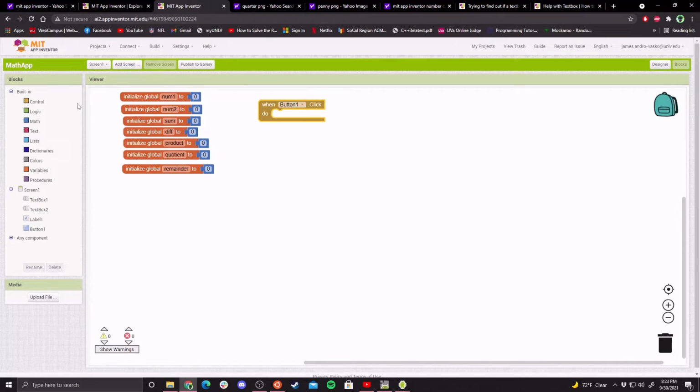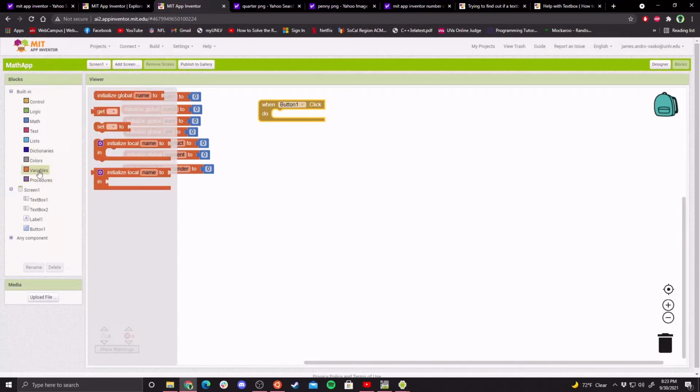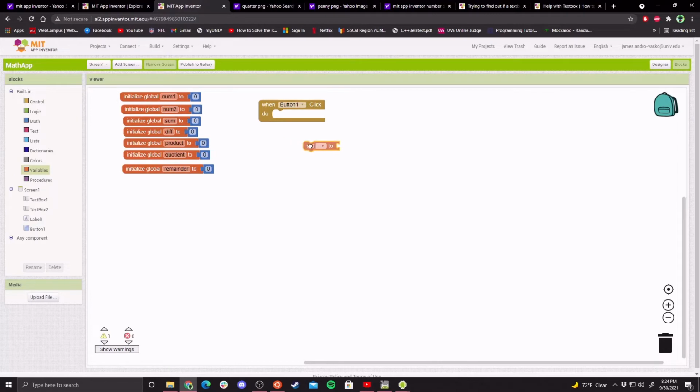So we're going to go to our variables block again, and we're going to go to the set block. We want to set a variable to something, so we first have to decide which variable we want to set. I'm going to set num1, so I'm going to click on the arrow here and choose global num1. I want to set this to whatever the user entered in the text box. So I'm going to click on text box 1, because this is where the user will enter the value.